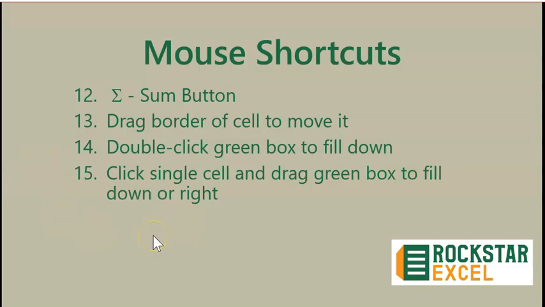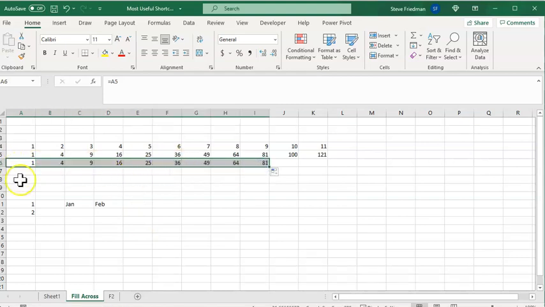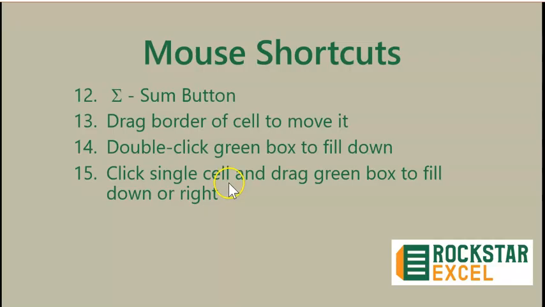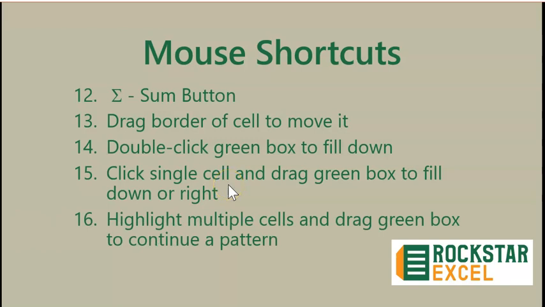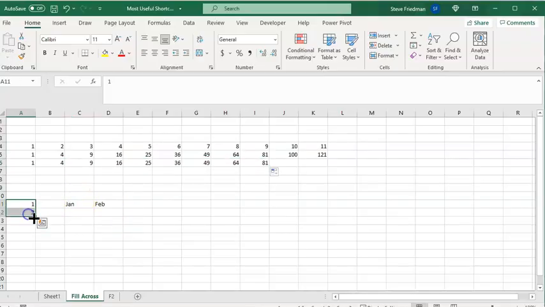Next, if you were to click on a single cell and then drag this green box down or to the right, it will fill your formula for as far as you are dragging the box. But then there's a really neat thing that a lot of people don't know about, which is if you highlight multiple cells and then drag this green box down or across, Excel will look and see if there's any pattern and then continue that pattern.